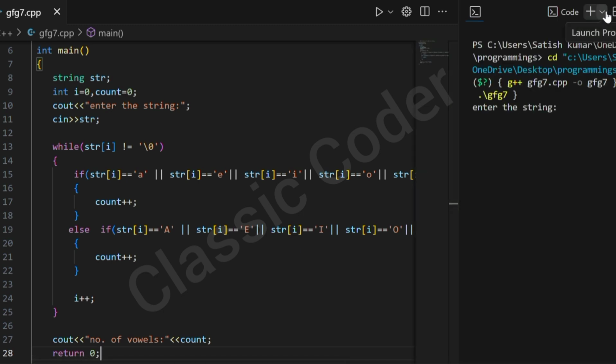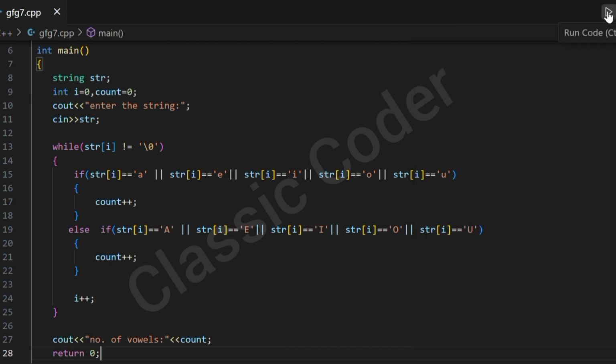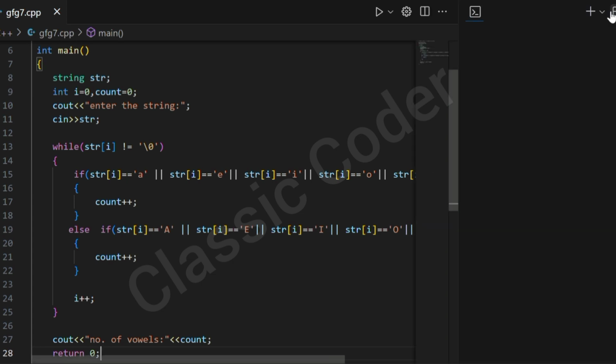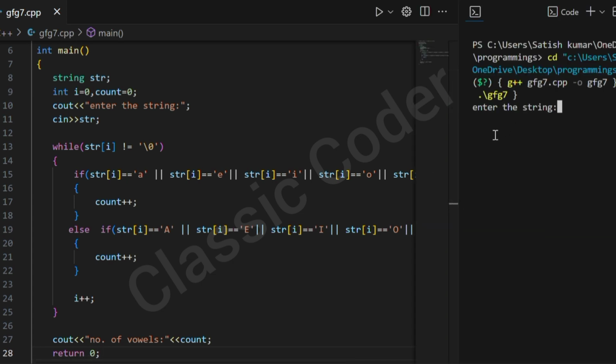So it is asking the user to enter the string. Let's assume we write here apple. So here you can clearly see that the number of vowels is equal to 2. Let's give another input. This time we give umbrella as the input string. So clearly you can see that there are three vowels. Let's run one more time, and here we give ear as input, and you can see that there are two vowels, e and a.